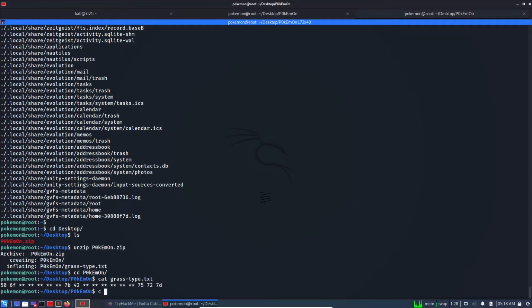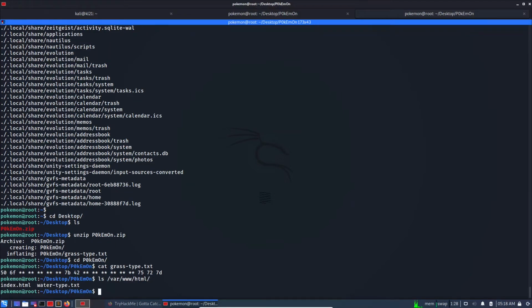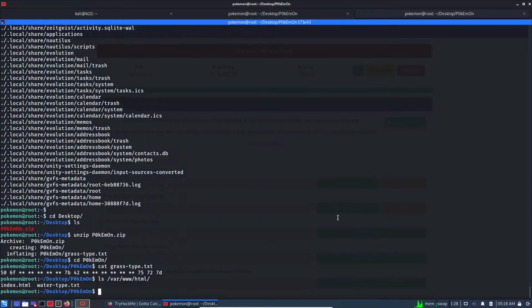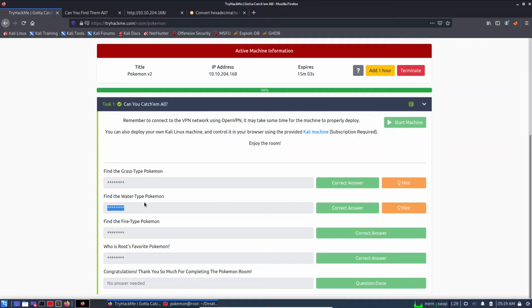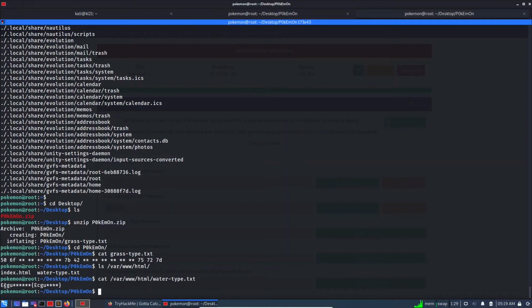So let's check in the website directory, /www/html, and we can see water-type.txt. Let's check the content. So this is another flag, which is the answer for the water type Pokemon, but again by looking at the characters that are not masked, you can see that these are not something meaningful.